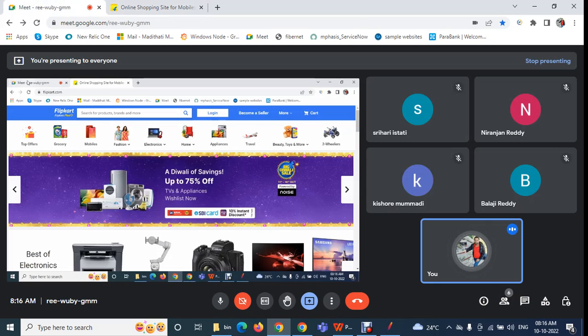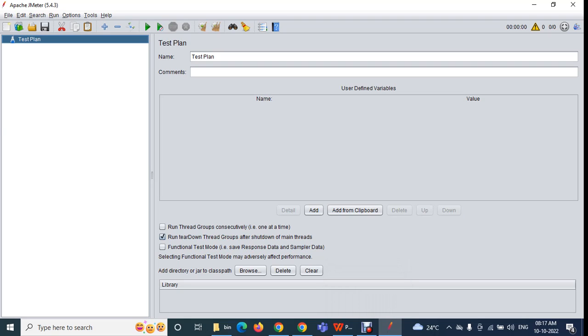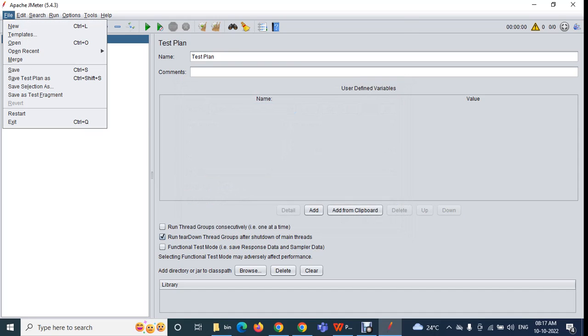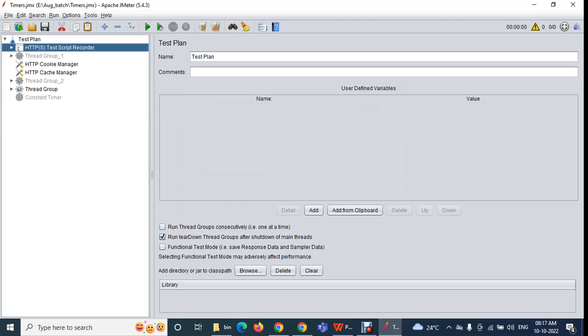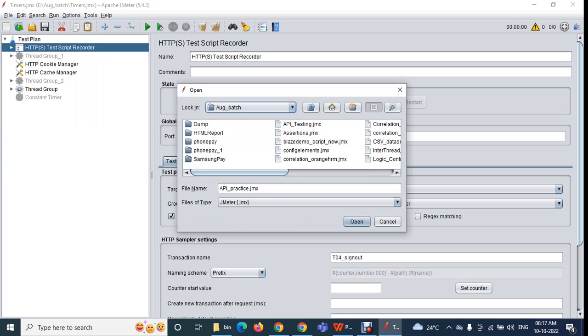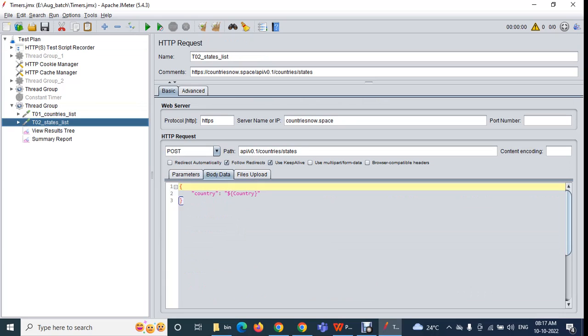So now what we need to do is merge those two scripts. How can you merge it? Go here and click on Merge. That's all. First open your script here. Let us assume your script is the timers script. I want to merge this timers script with some other script. So click on Merge, and now I am going to merge with API testing. Okay, API testing.jmx, click on Open. That's all. You can see one more thread group has appeared over here. Like this, you can merge two or more scripts.